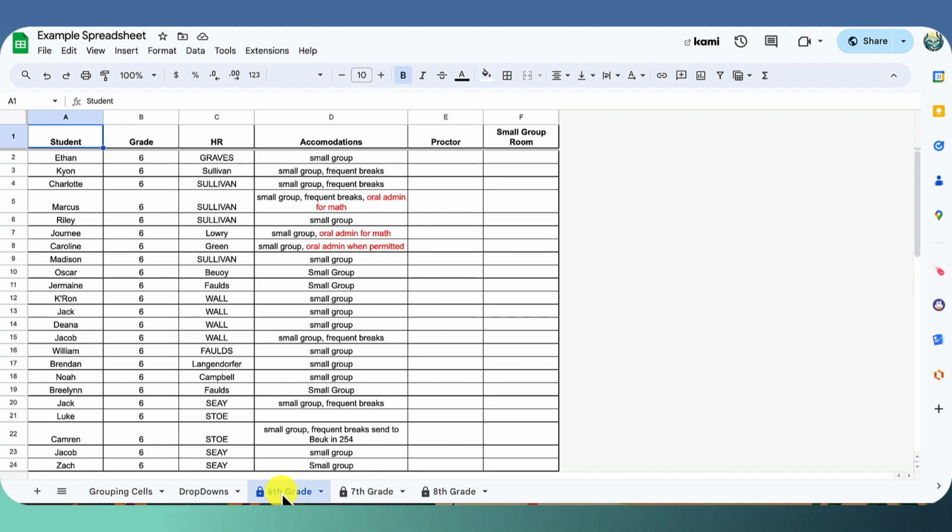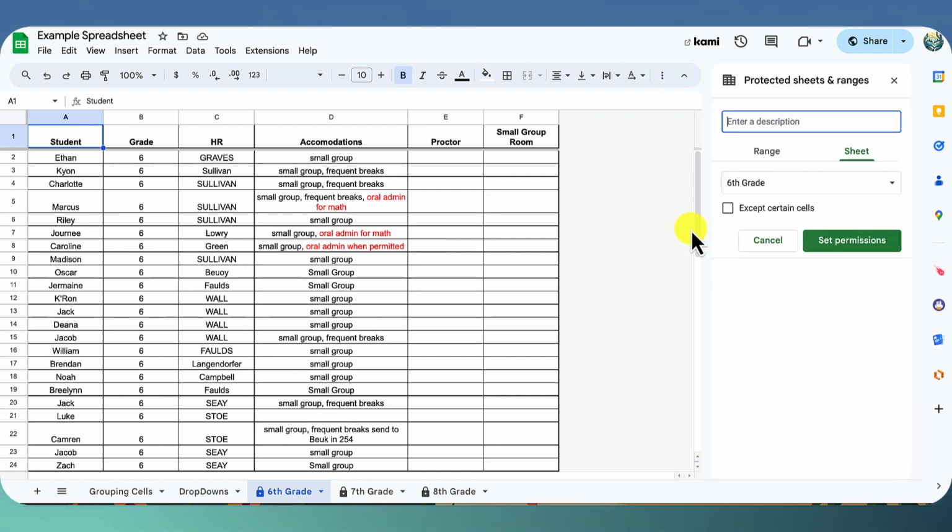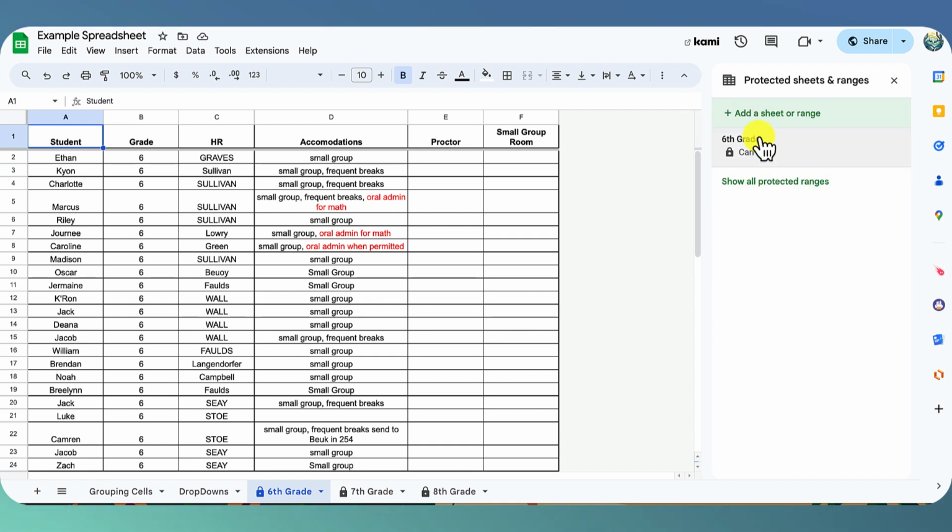Our final question is, how do I make a change, or how do I undo this? So here's what we're going to do. I'm going to right click on 6th grade, click on protect sheet. Over here, I've already protected the sheet or locked down the sheet for just Ander. So let me go ahead and click on cancel. And here is the permission that we already had set.